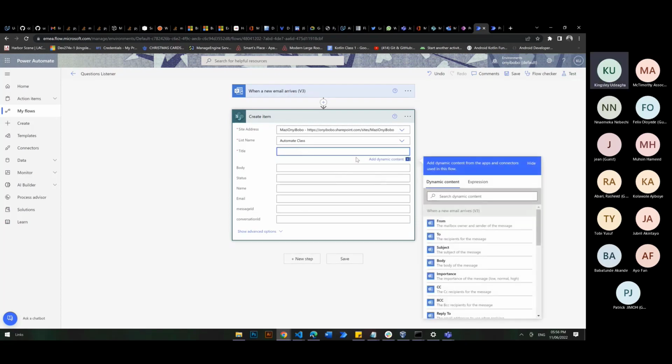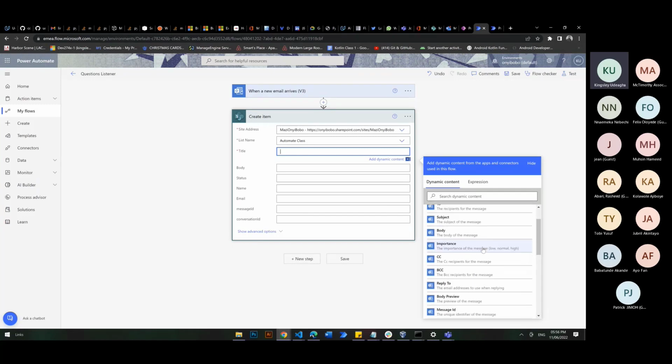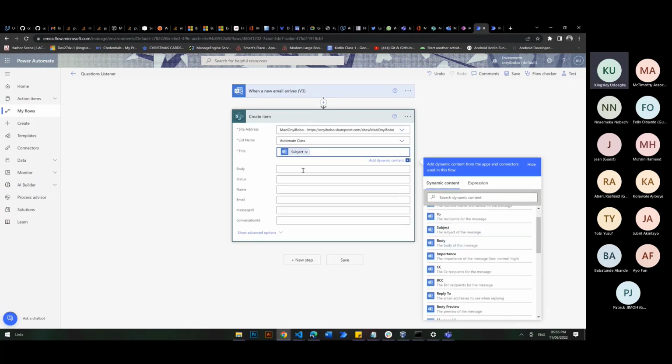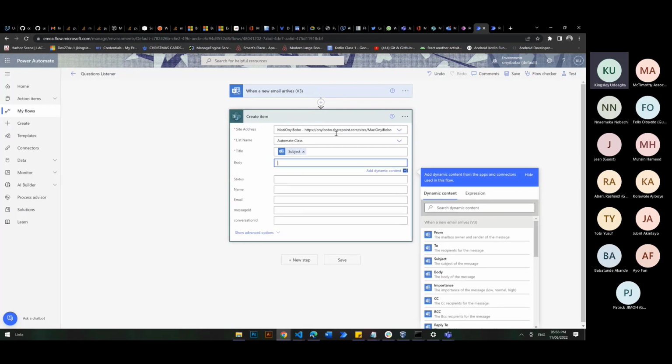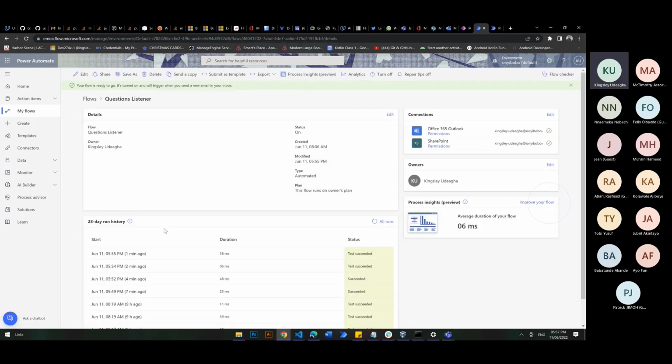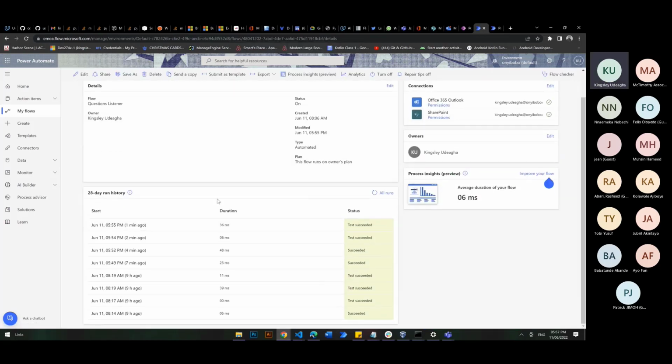Then you map it one by one. The title would have been the subject, the body, and such. So those are two scenarios. Now let's go back to, obviously I don't want to save this. Let's go back to this portion.